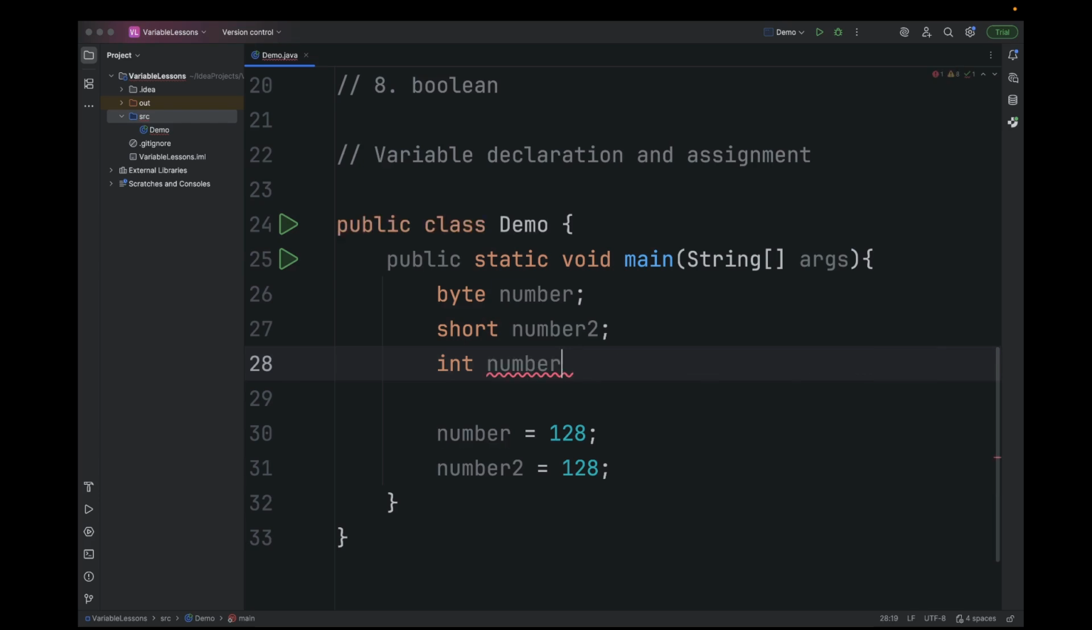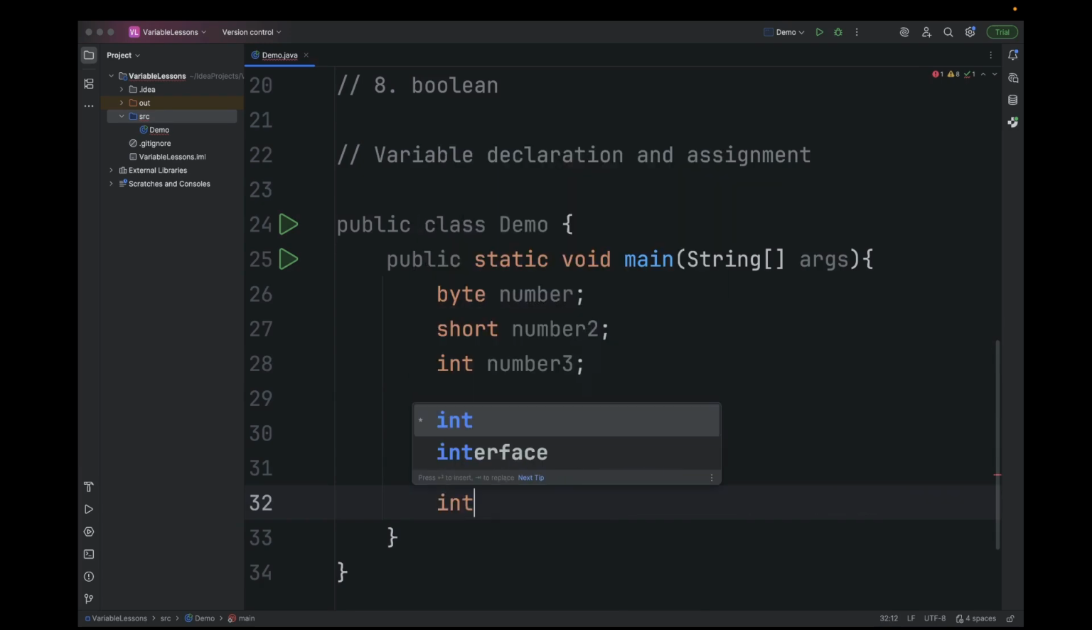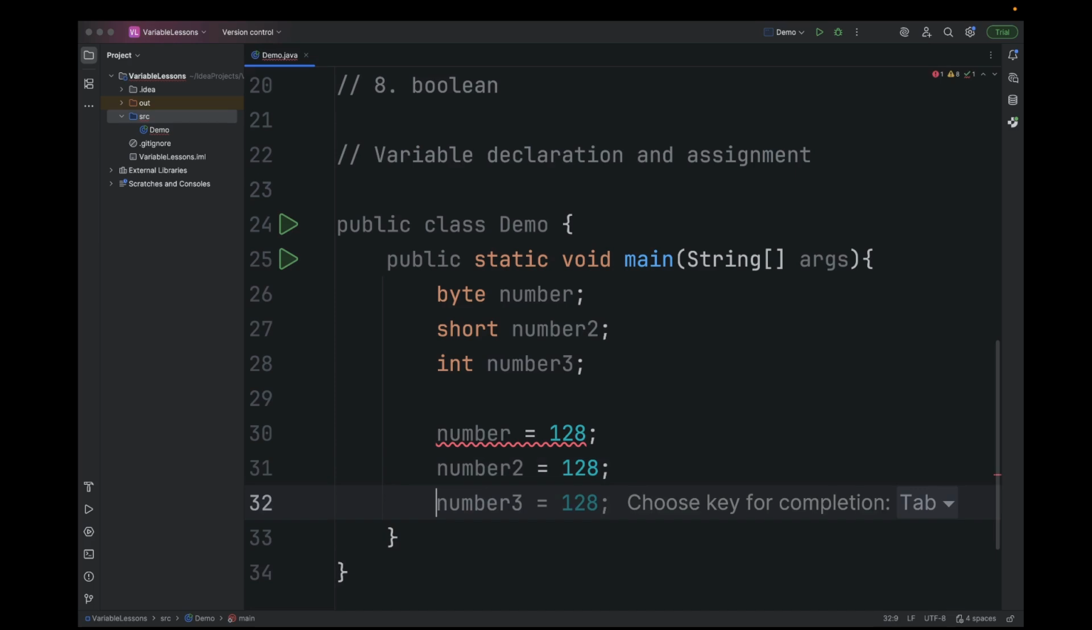because, sorry, num3 is equals to, integer can even hold as big as this and there is no error. You understand? So let's take this back to 127. All right, so that is about byte, short, int.